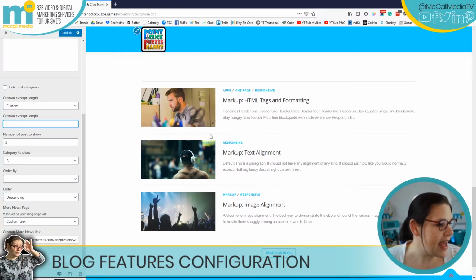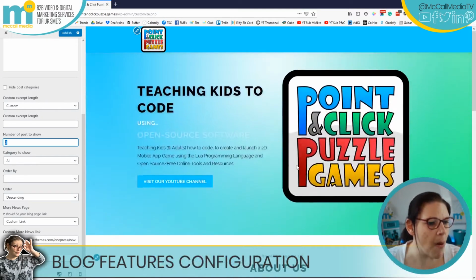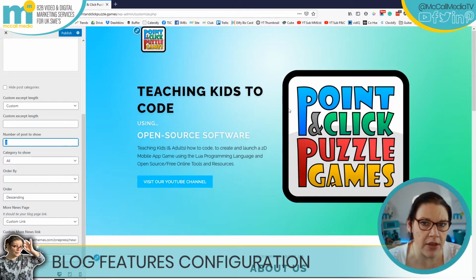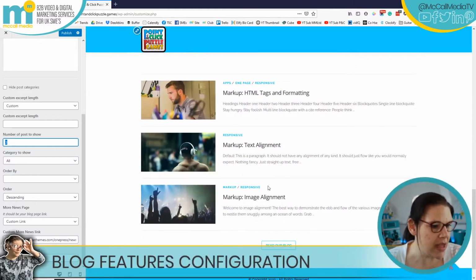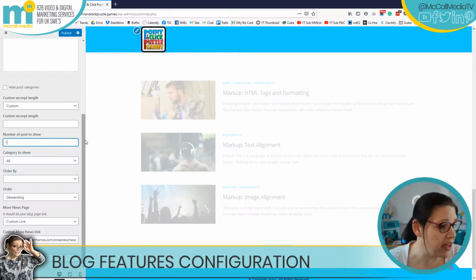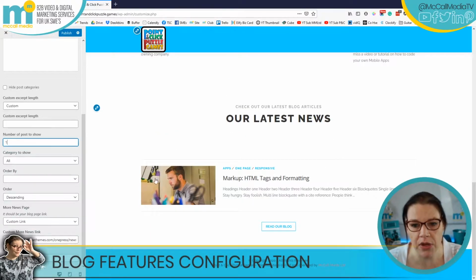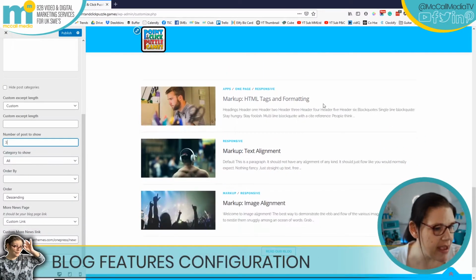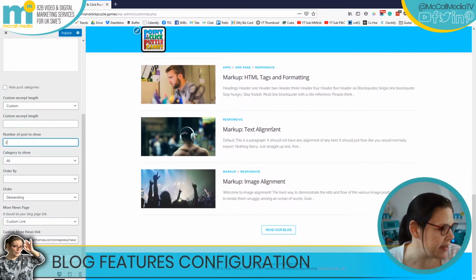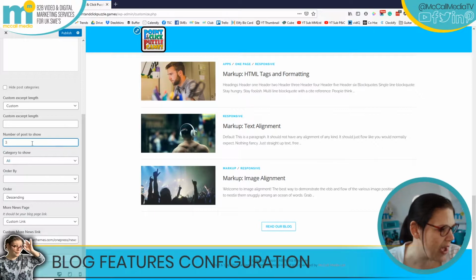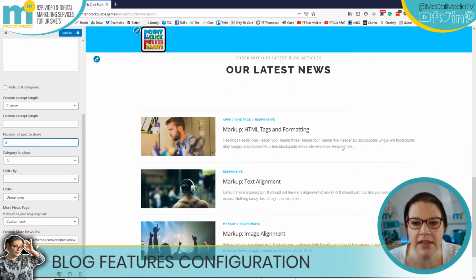Okay, now this number of posts to show, 3, is telling the home page of our website how many articles, and as you can see there are 3 showing here. What I could do is just say 1, and that's what it would look like. Obviously 2 or 3. Now I actually quite like 3 again, so there's not a lot of tweaking that needs to take place there, but now that you know how to configure it, you can play to your heart's desire.